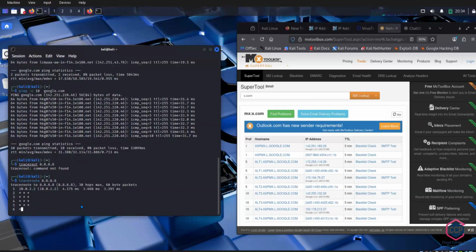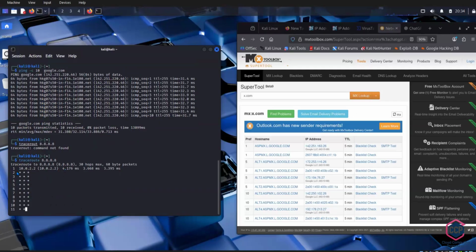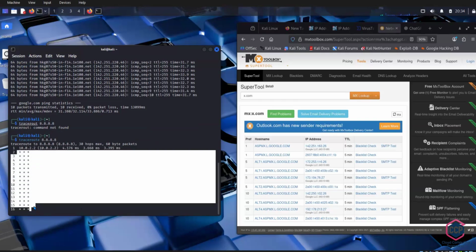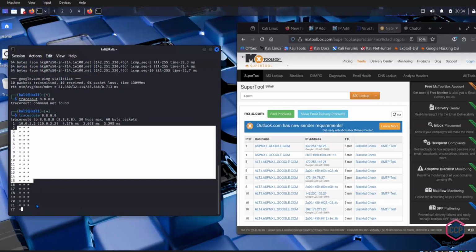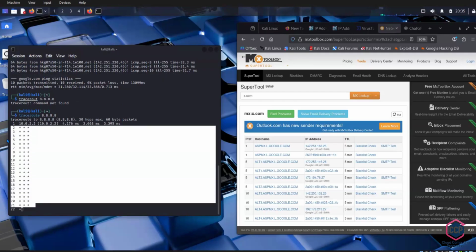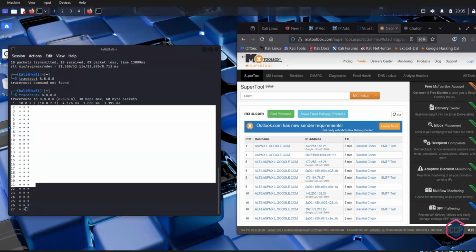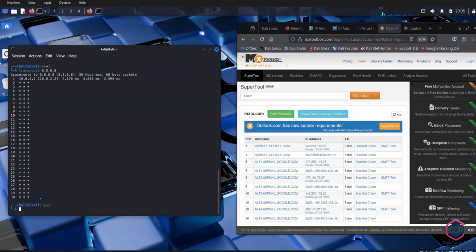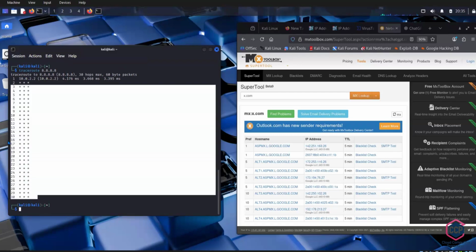30 hops are there, which means 30 routers between us and this 8.8.8.8, where these are masked, like that organization does not want us to note down what routers they are using between us and that website. See, everything is masked over here.